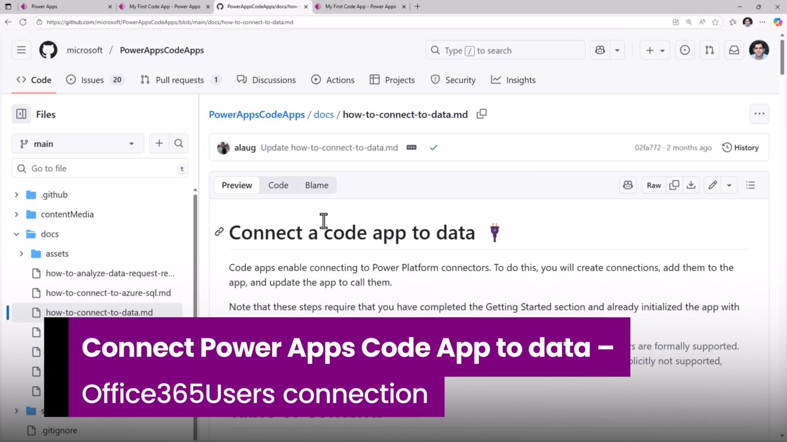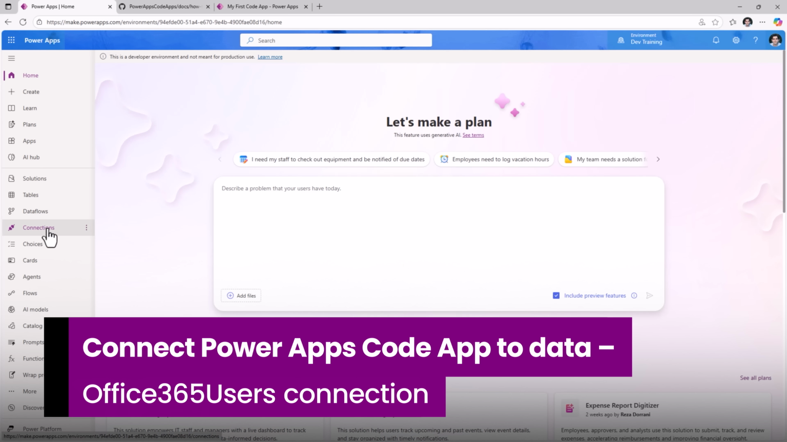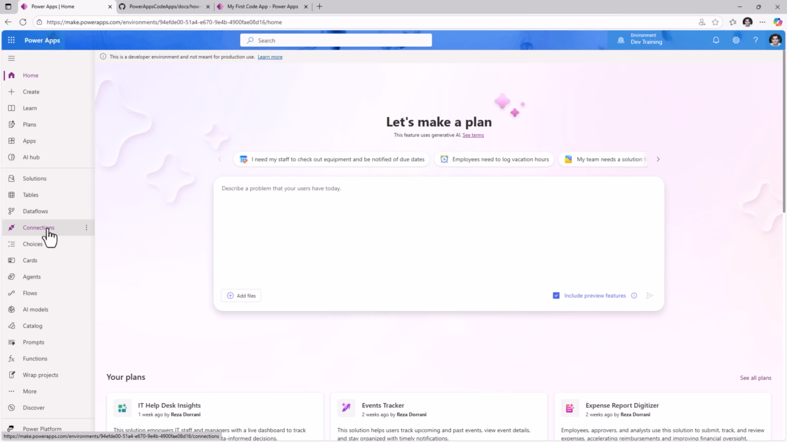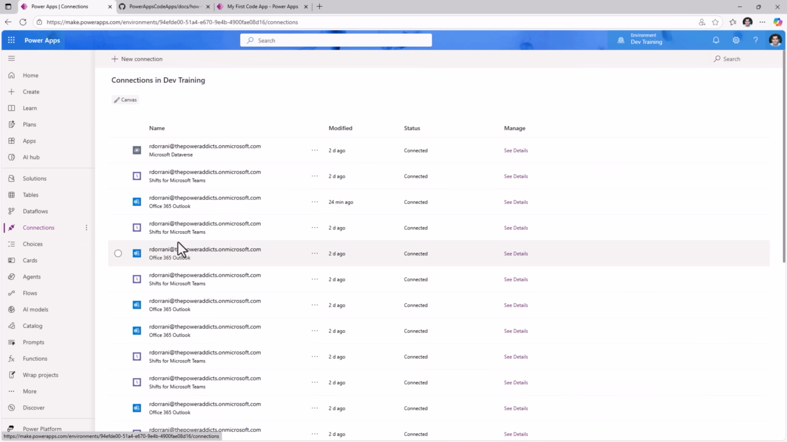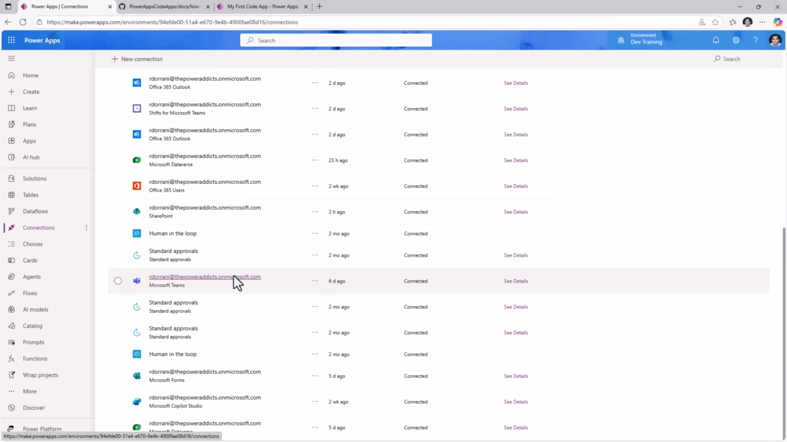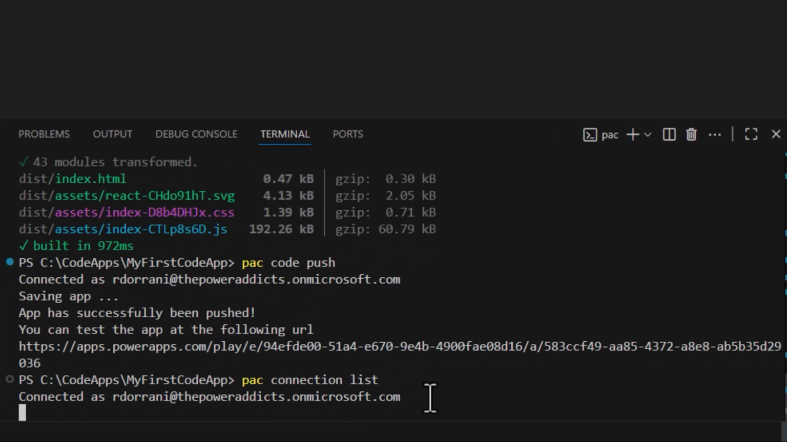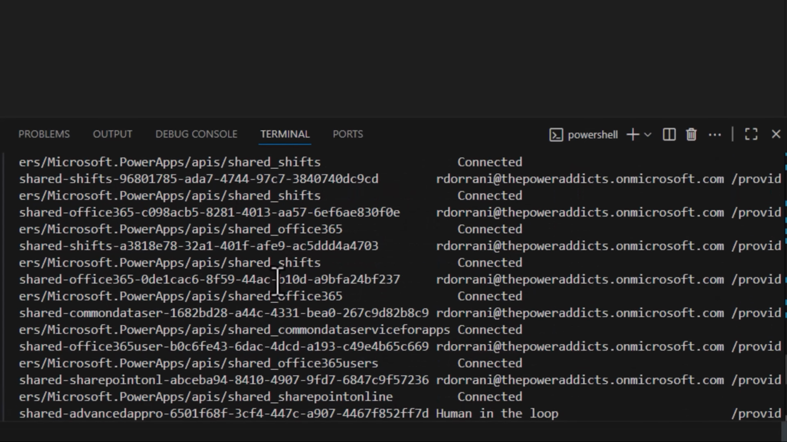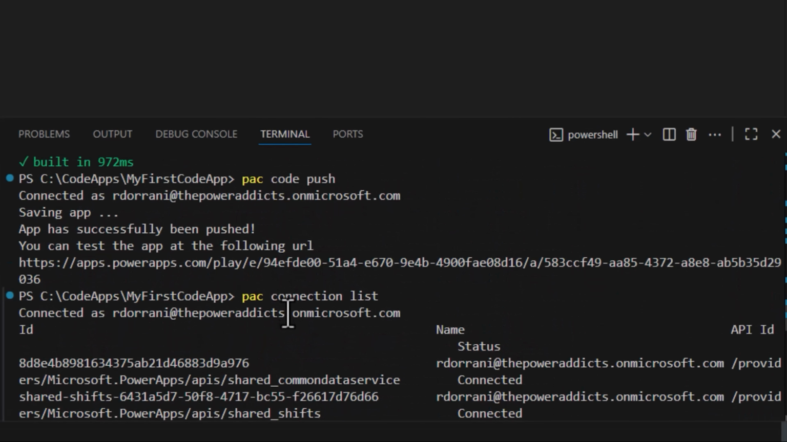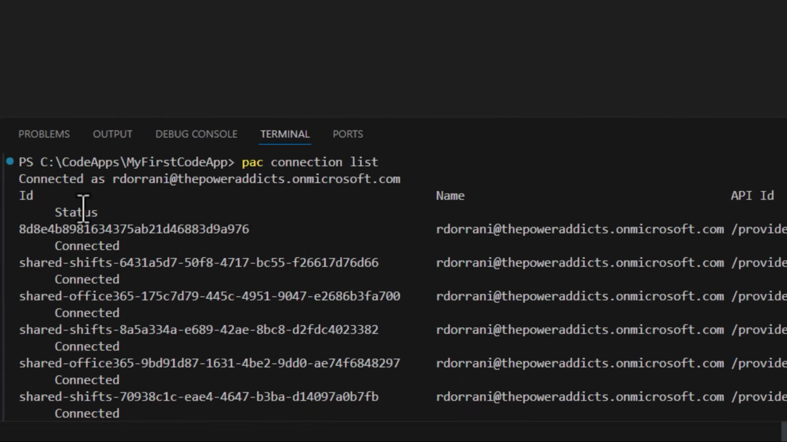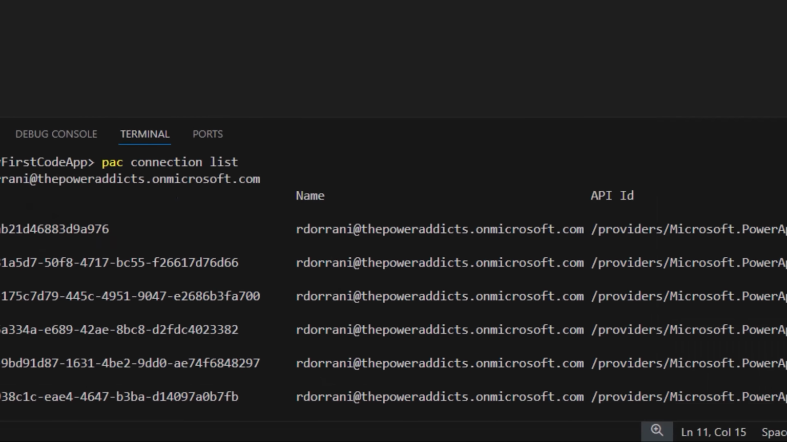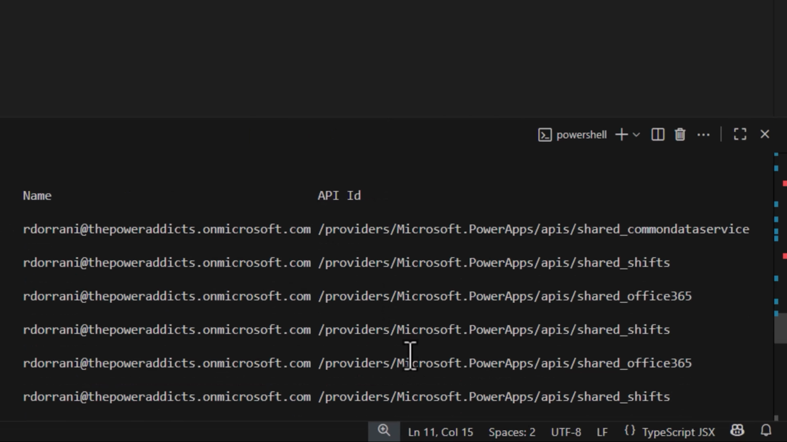Next, let's connect our code app to data. Now, Power Platform has over 1500 plus connectors. And in our Power Platform environments, we can create connections to those connectors. These are my connections in this environment. The command pack connection list will list out all my connections in the environment that I have connected in Visual Studio Code. I get the connection IDs and I get the app IDs.